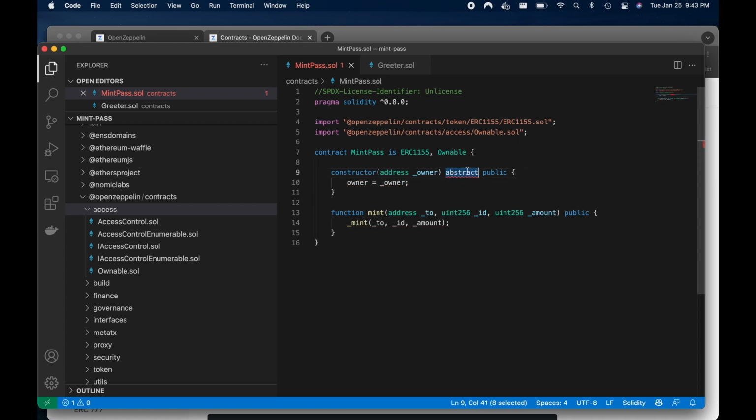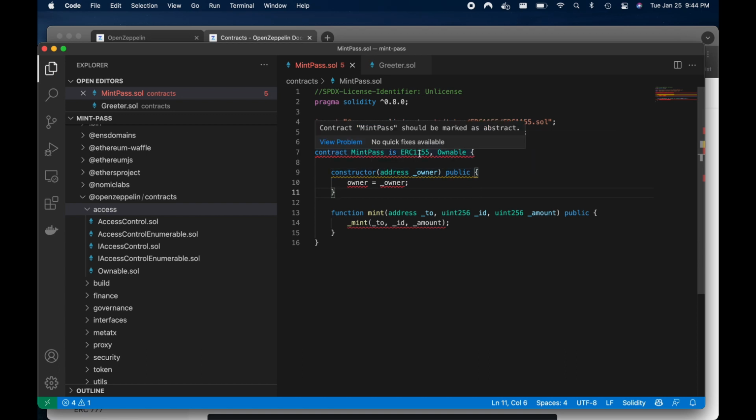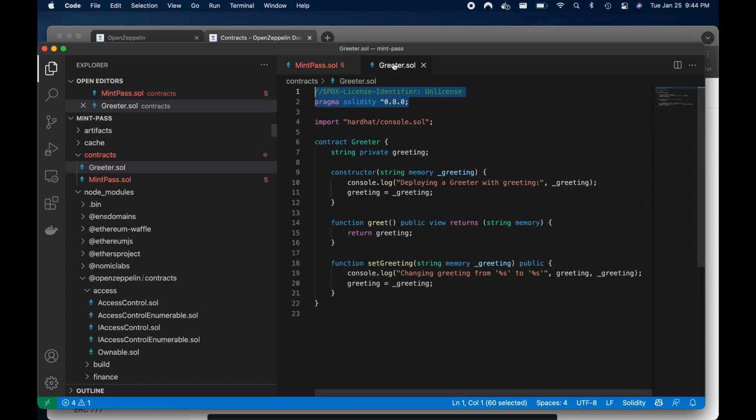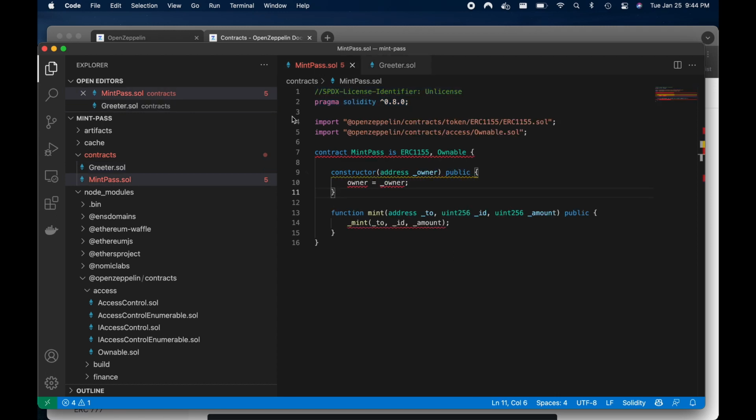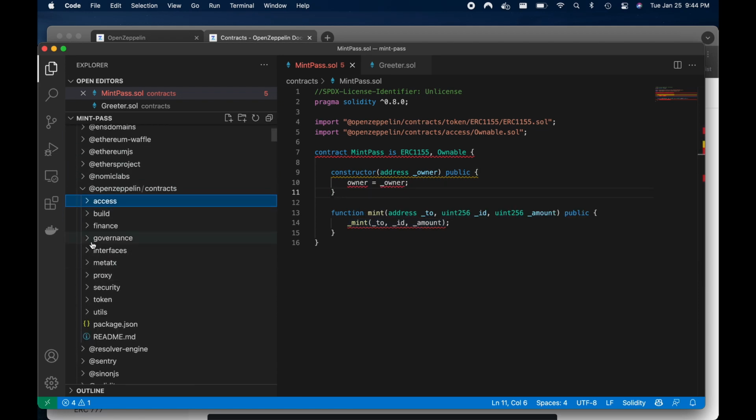Is that what you want us to do here? What is this complaining about? Contract Mint Pass should be marked as abstract. Why? Why should it be marked as abstract? Owner. 3 arguments, but 4. So let's go ahead and open up the 1155 base contract that we're going off of here.